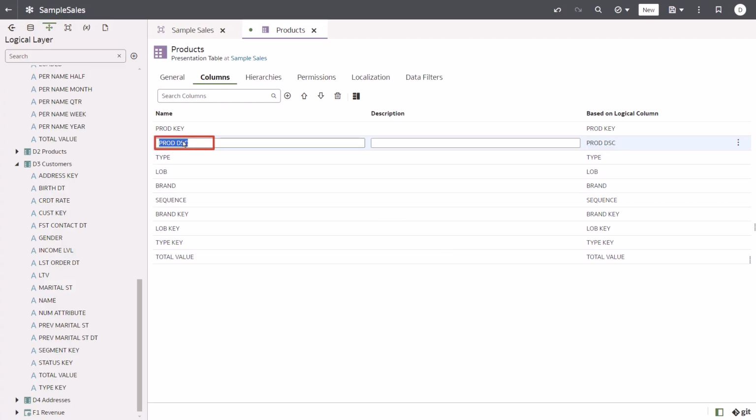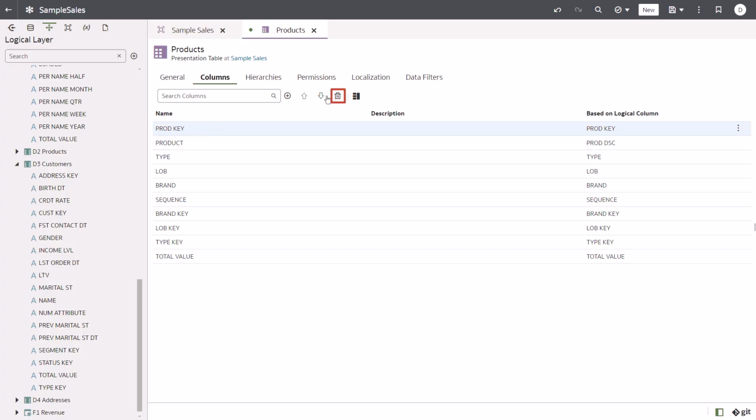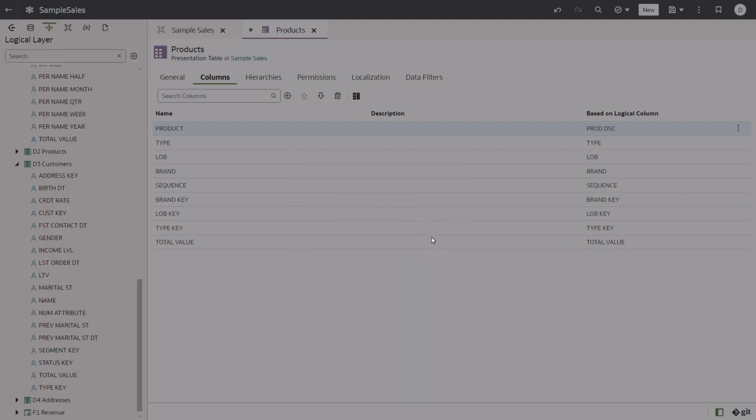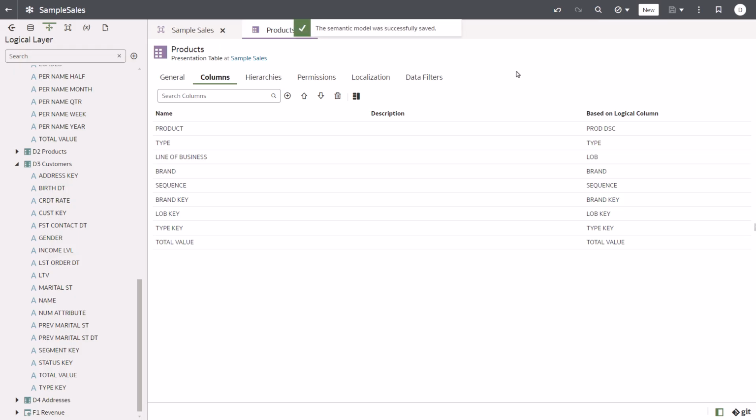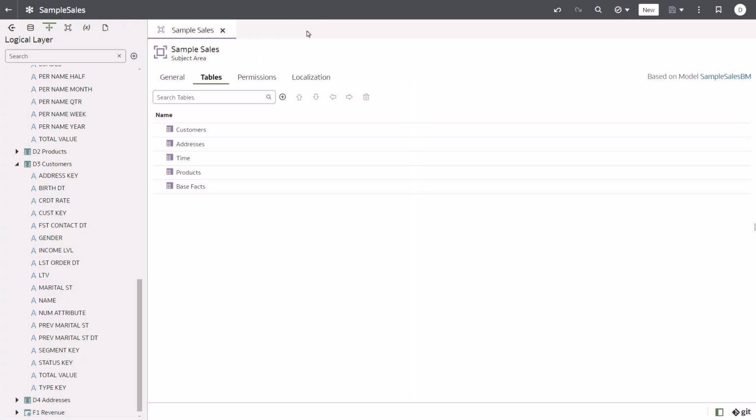Double-click Prod Desk. Change the product description column name to Product. Your users won't need the Prod key column, so delete that too. Double-click LOB to change the column name to Line of Business. Click Save. Drag and drop these columns to resort the product table columns so that brand is on top. Click Save. Close the Products tab.